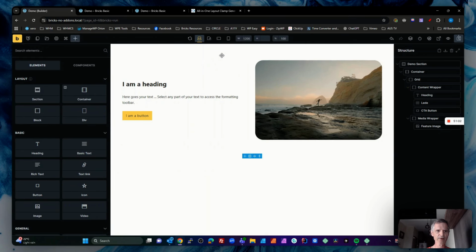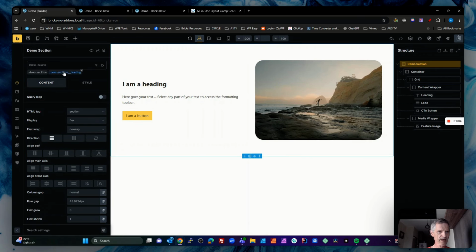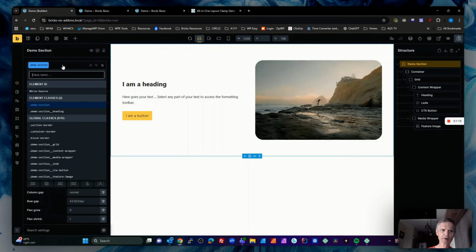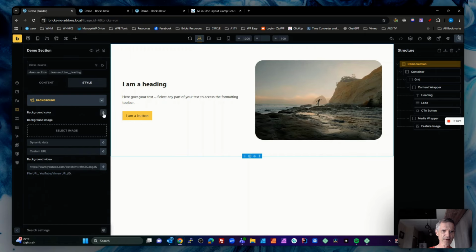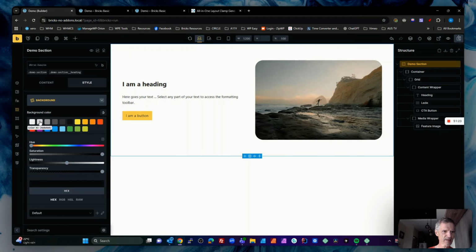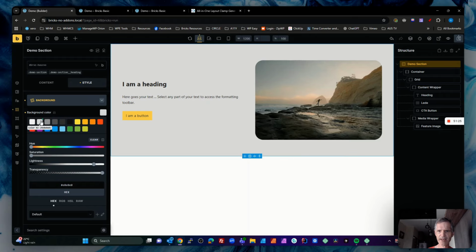Now I'm going to put a background on here. Will we use our demo section? I think we'll select the class. No, we won't. We're going to do this at the ID level because we're going to create a copy of this and we want to have a different background. So we do it at the ID level, and we're going to set that background to be maybe this light gray here.